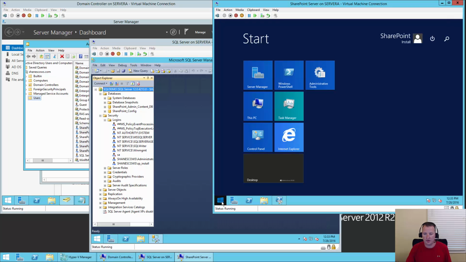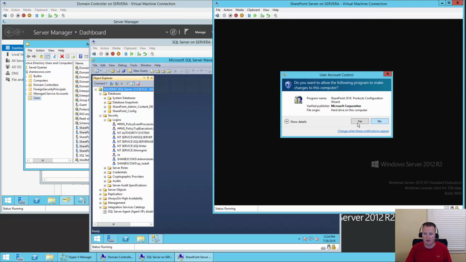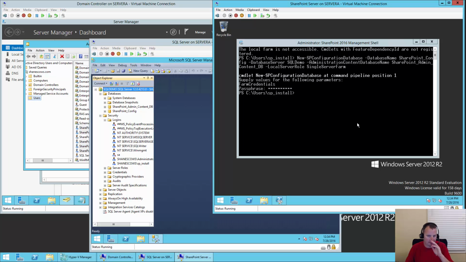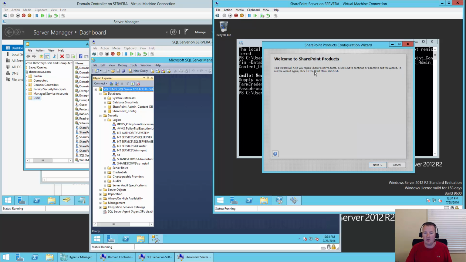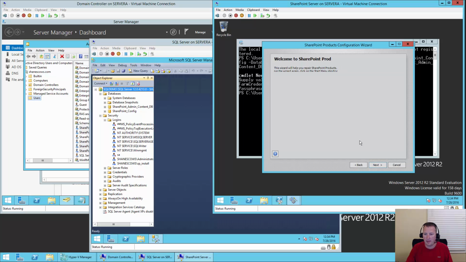So now what we're going to do is we hit start again, and we're going to type in config, and we're going to run the SharePoint 2016 products configuration wizard. Yes, that little scary pop-up. All right, welcome to SharePoint products. Next. Hey, it's going to turn off IIS and stuff. That's good because no one's using the server yet anyway.